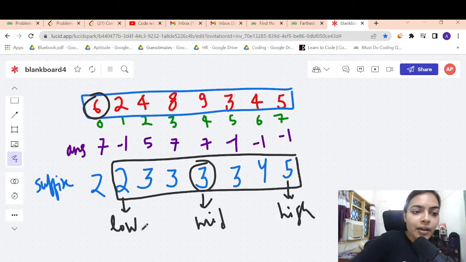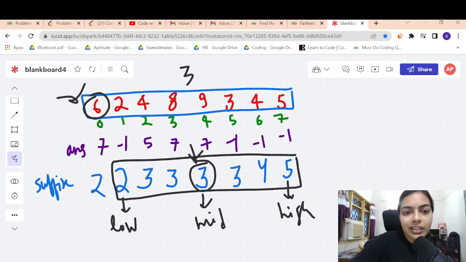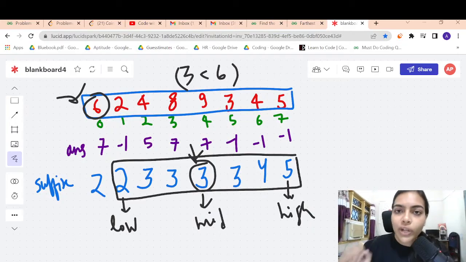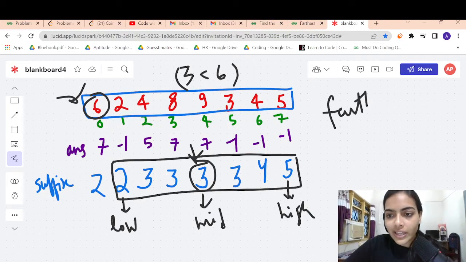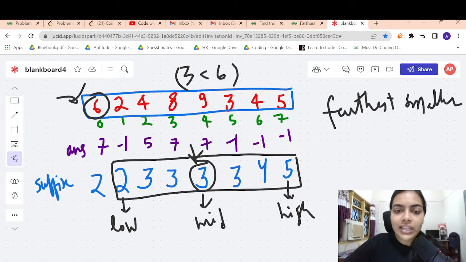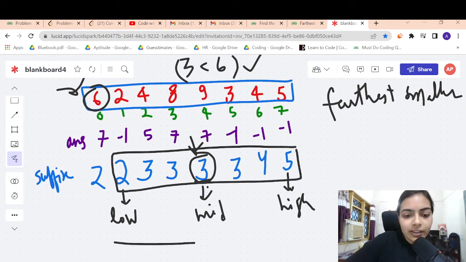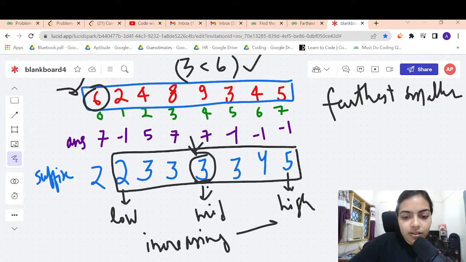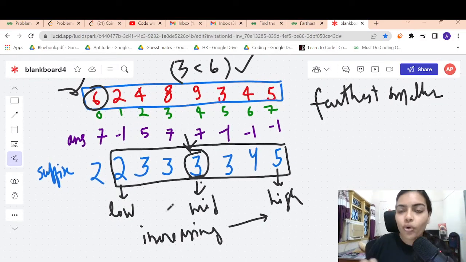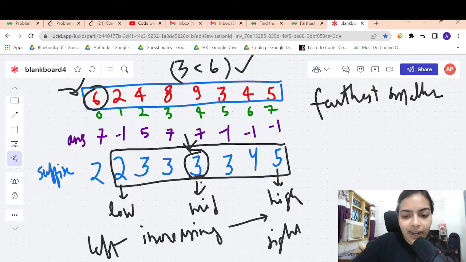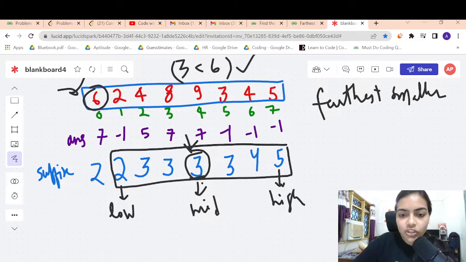We are going to compare our element with the mid value. We see that 3 is smaller than 6, right? That means we have found an element smaller than 6. We need to find the farthest element smaller than 6. In the suffix array, we have stored the elements in such an order that they are always sorted in increasing order. The smallest element is on the left side and the largest element is on the right side. So this is a sorted array and you can apply binary search on a sorted array.